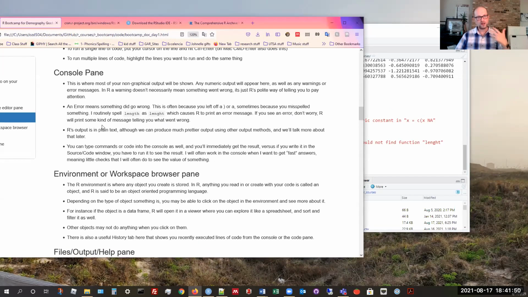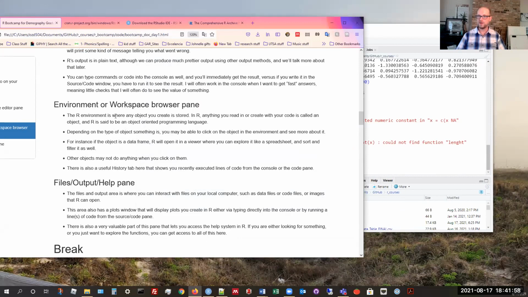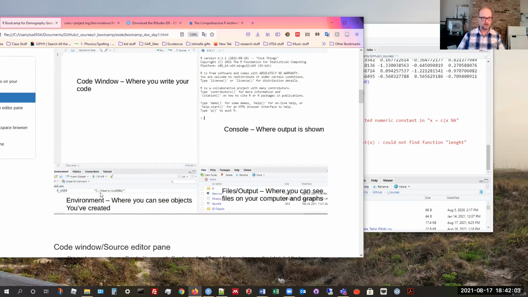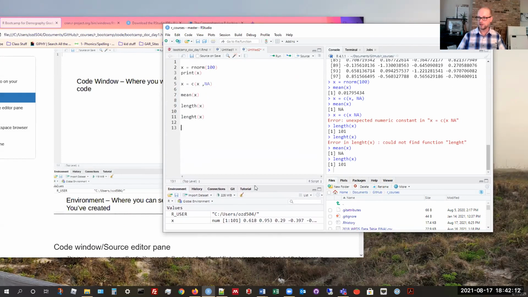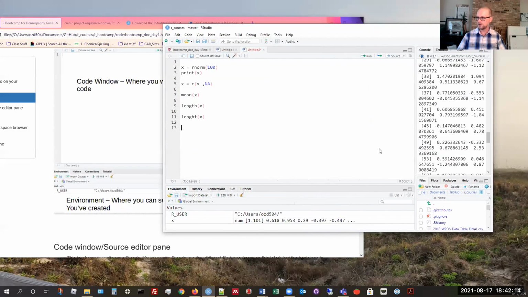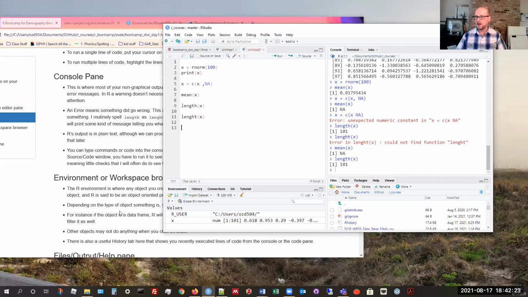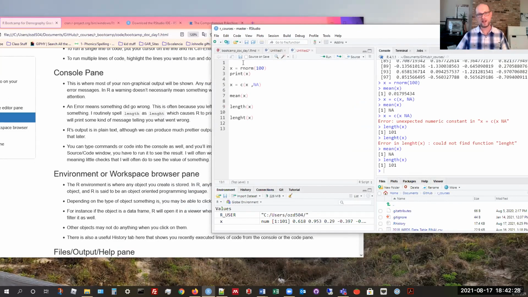The console pane is where you're going to see most of your numeric output from any sort of thing that you ask R to do. The next part is called the environment or the workspace browser pane. On my RStudio, it's down here in the bottom left corner. These panes are resizable. You can make them smaller or larger. There's a vertical delimiter, so you can take up different amounts of real estate in the RStudio window. The environment is where you're going to see anything that you create in R.